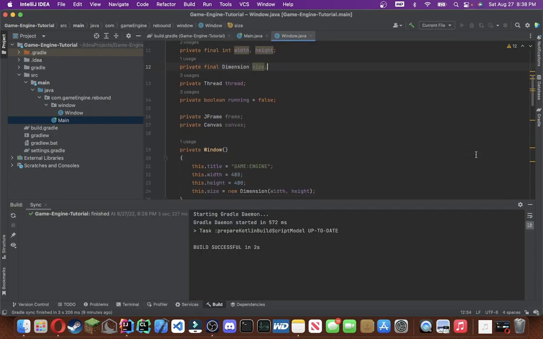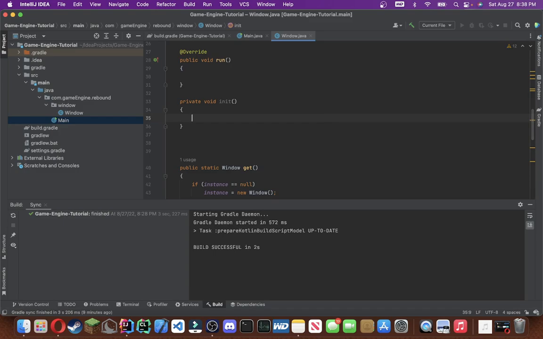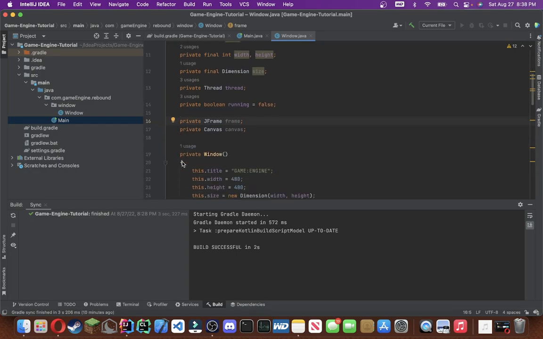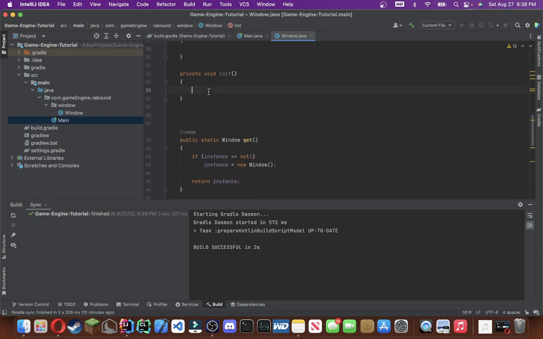Sorry about that. Anyways, let's see. In the initialization method, so we have the JFrame. You can think of it as literally the frame that holds a sheet of paper, right? And that paper has a picture on it or something like that. Okay, so in this init method, we're going to want to create all of the window stuff.